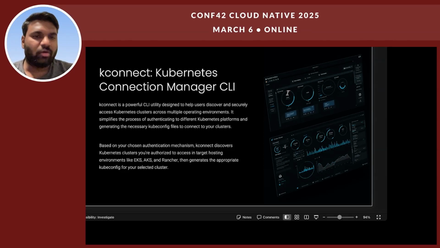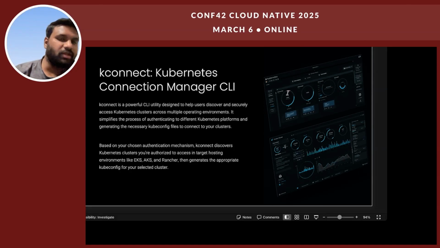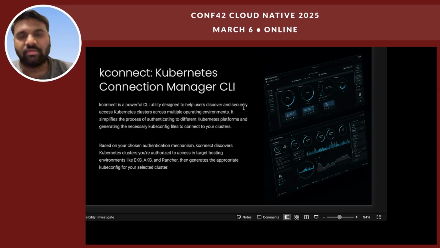So kConnect, which is open source, is designed to remove those barriers, making cluster discovery and authentication seamless. Throughout the session, I will walk you through kConnect's core functionalities, supported platforms, authentication methods, and how it can streamline Kubernetes operations for DevOps teams, SRE teams, or platform teams. By the end of the presentation, you will have a clear understanding of how kConnect enhances productivity and securely connects to multi-cloud Kubernetes environments. So let's dive in.